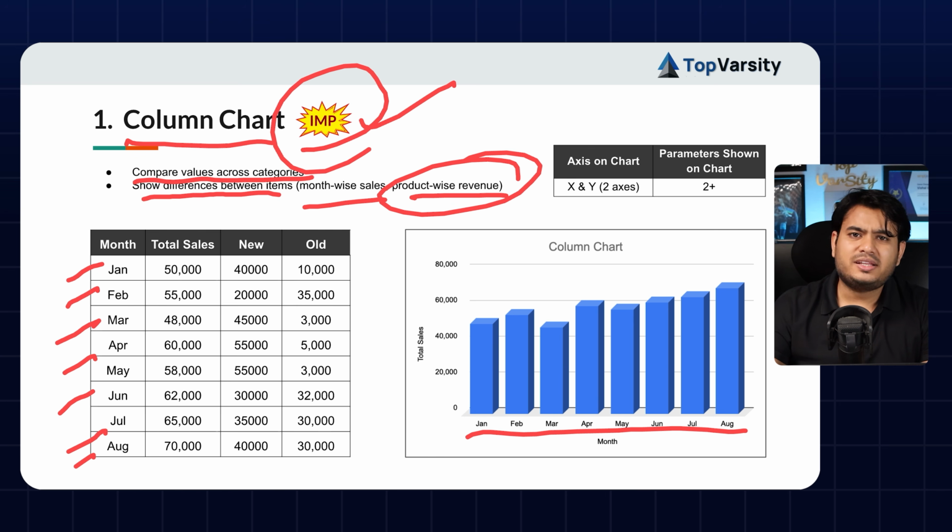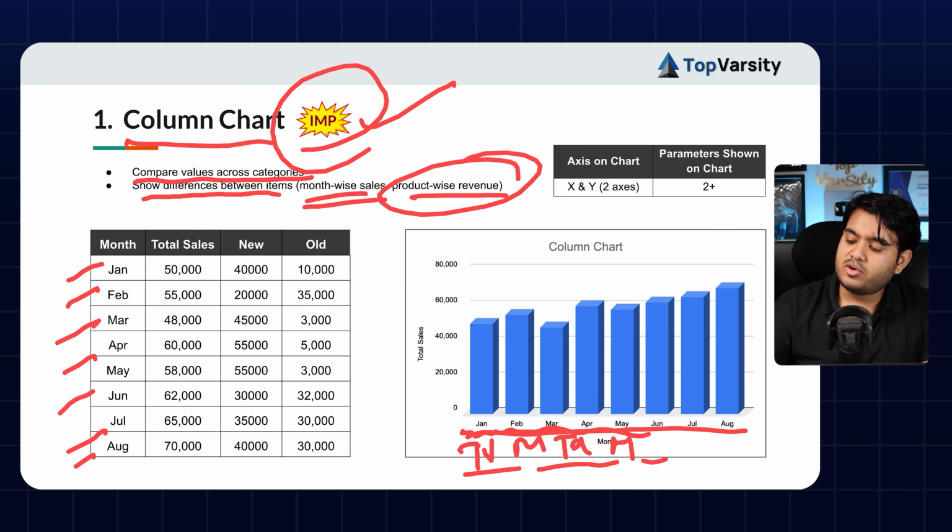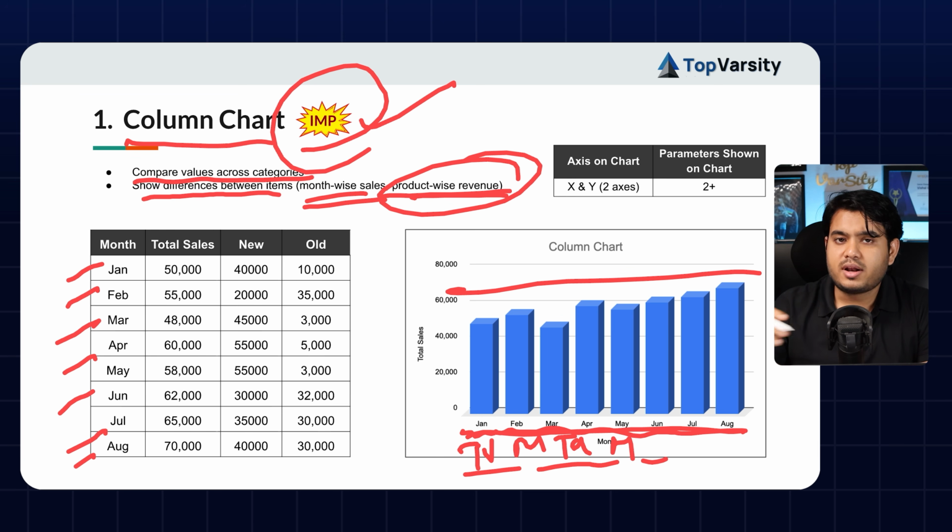You can compare anything. For example, you have TV, mobile phones, tablet, and headphones, so you can compare the sales of each and everything. It can be a month, or you can check product wise revenue also. So there are multiple things that you can check with it. This is very common, you have learned this in 5th standard, so I don't want to explain this, but you can use this.